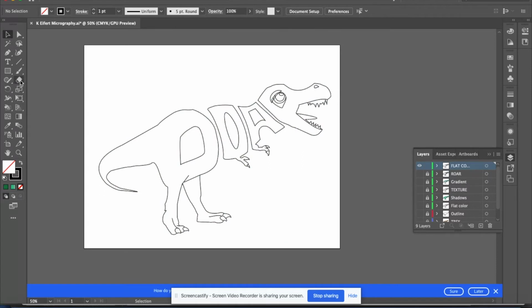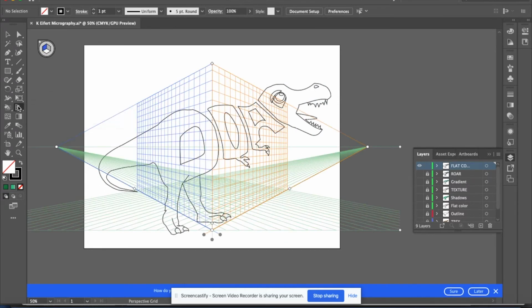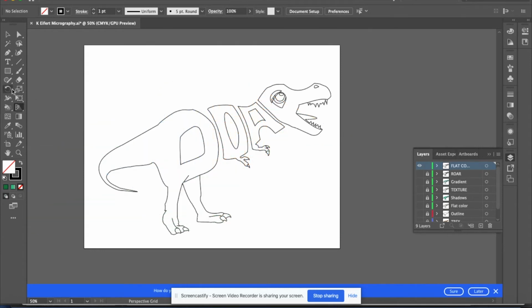Oh, it's turned it all into one shape, so I can move it all together. That's right. Okay, so your live paint bucket, I'm trying to remember where it would be under. Whoops, not that. There it is, live paint bucket. It might be under your shape builder tool, but if you don't remember where it's at, just press the letter K. That's what I usually do.